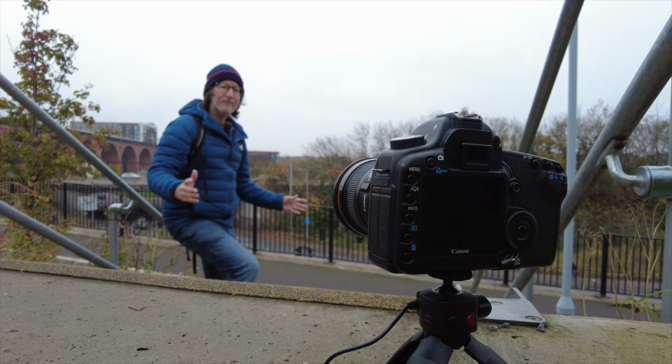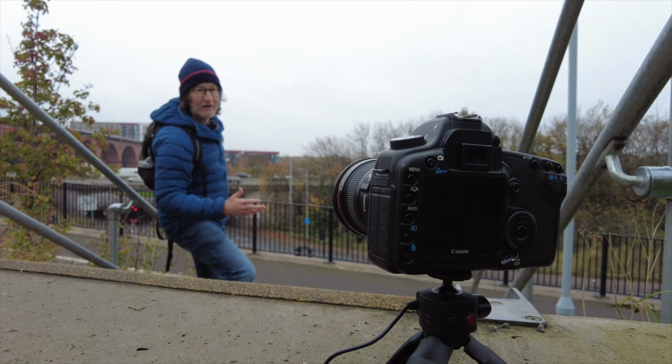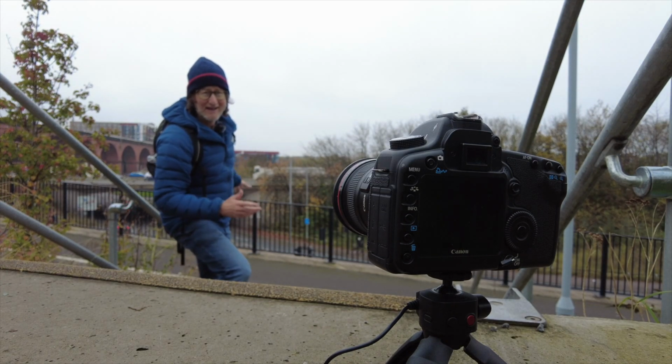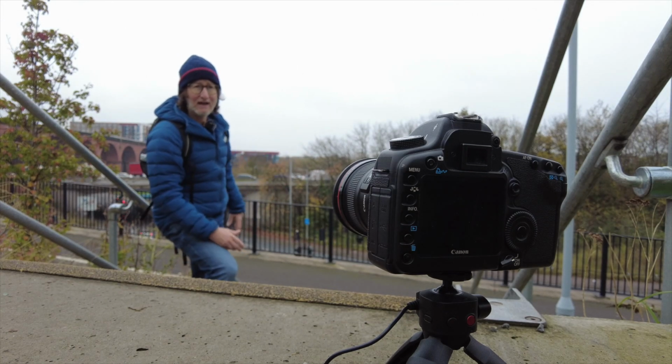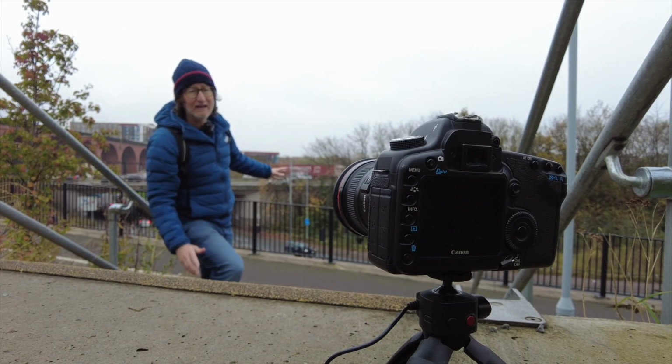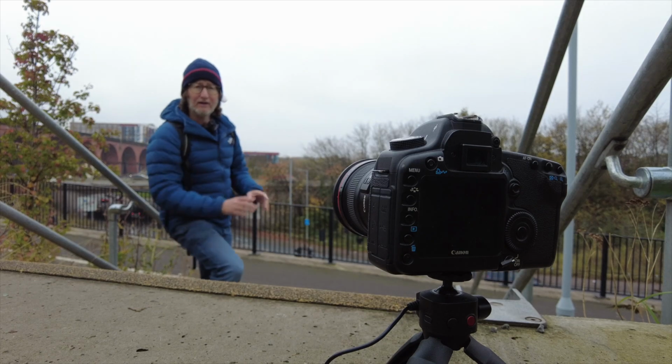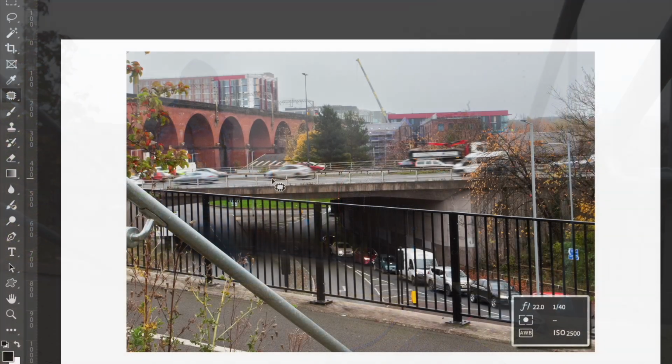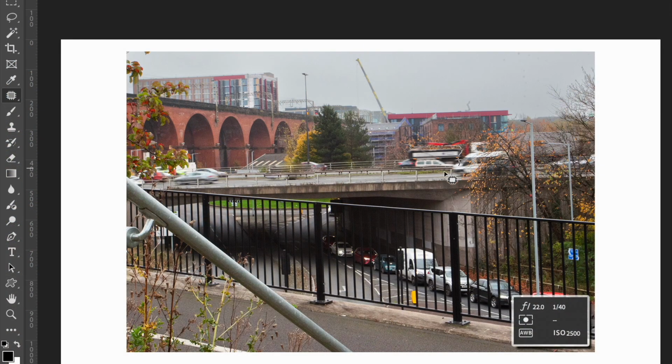Okay, so let's imagine for a second that I really want to take a picture of this railway viaduct, but I've got traffic going past it all the time and other things going on, and I don't want that in. So what I can do, I can either airbrush the traffic out, or I use my slow exposure trick.